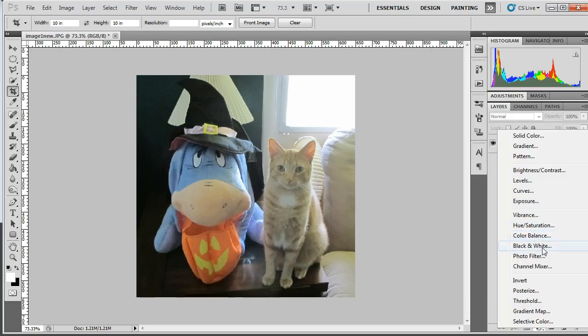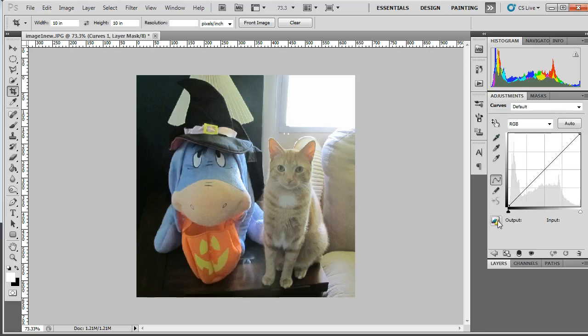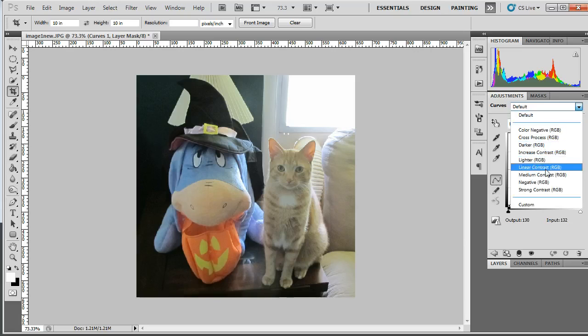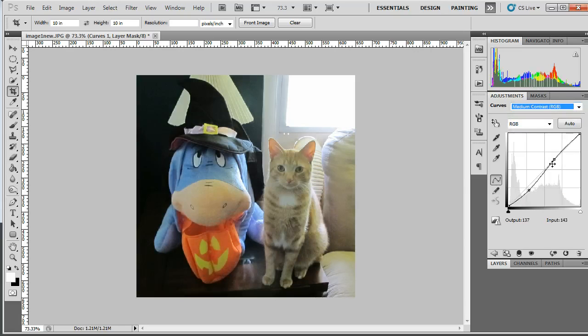So let's do an adjustment layer, and we're going to do a curves adjustment layer, and I'm going to do medium contrast and maybe pump this up just a touch. Bring this down here and more darker here. That'd be a little too much, but it's got to be somewhat in there. All right, great. Get back down here.